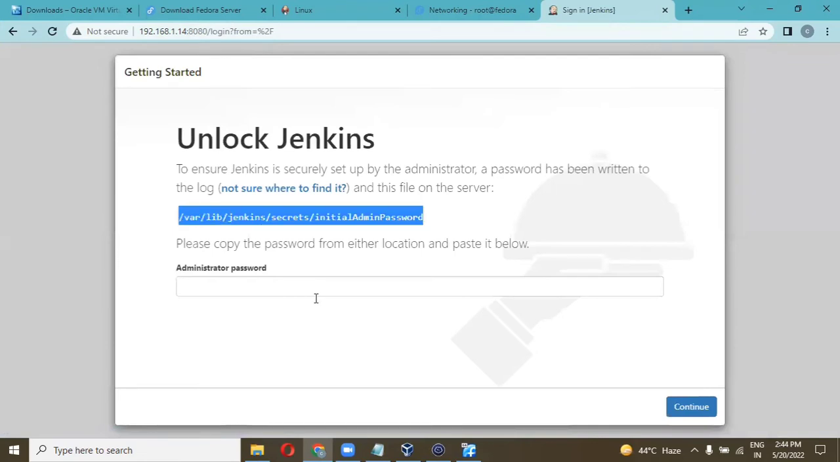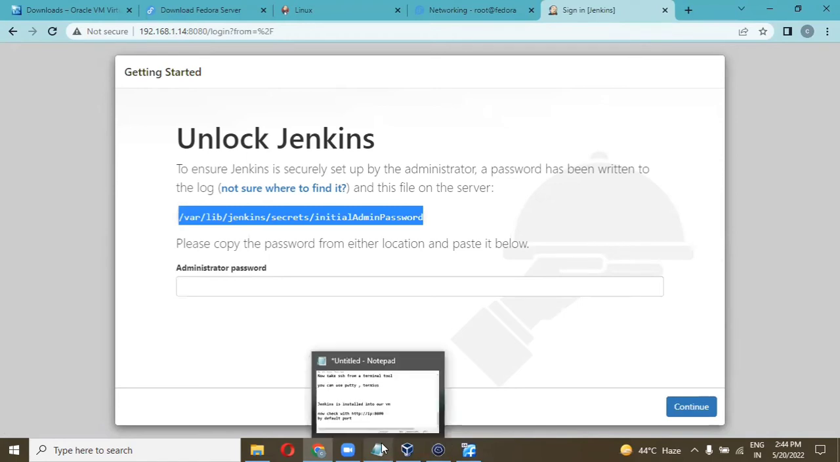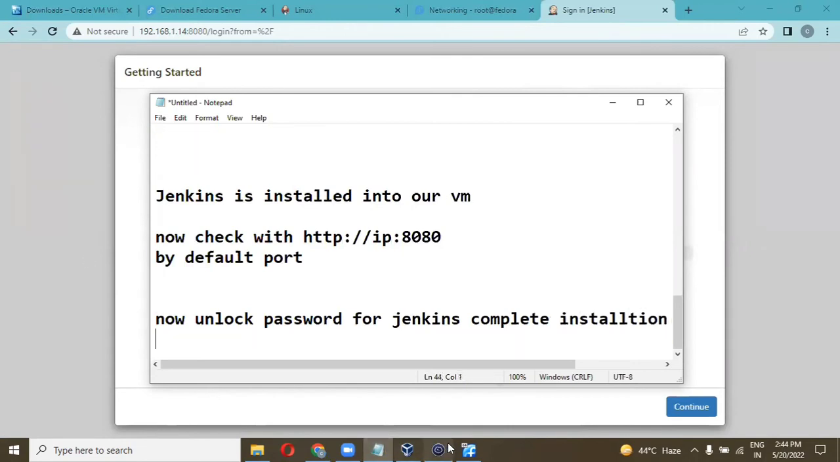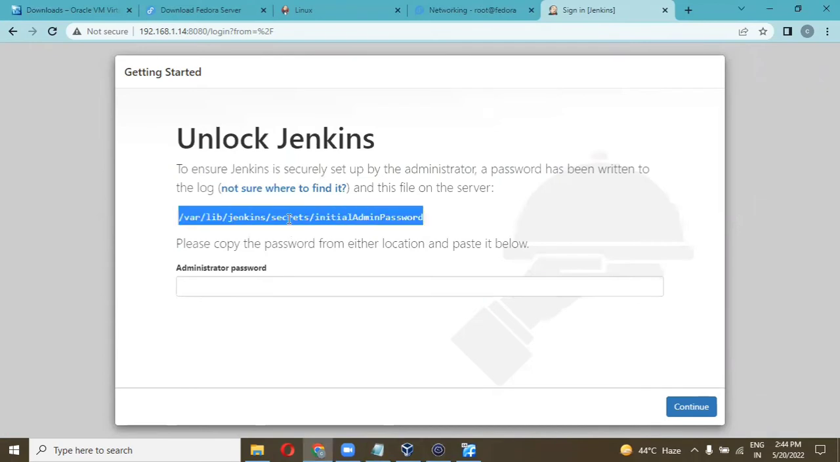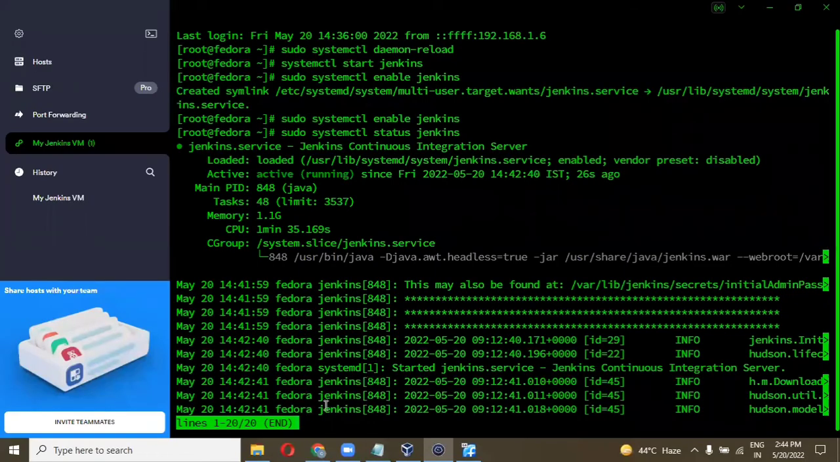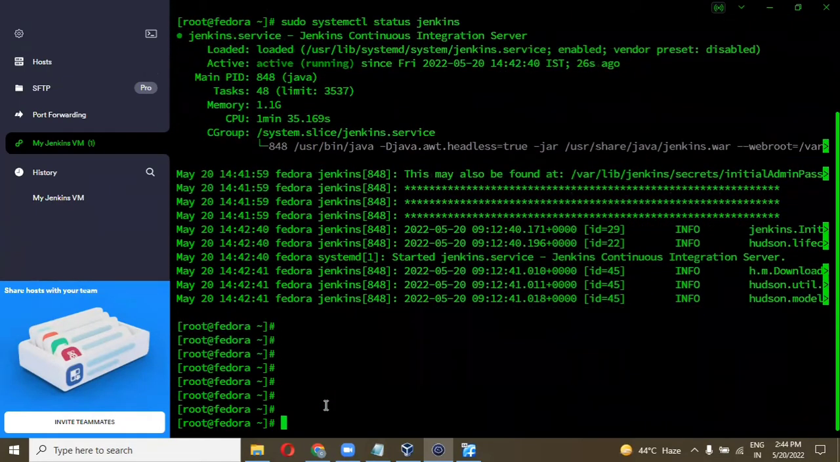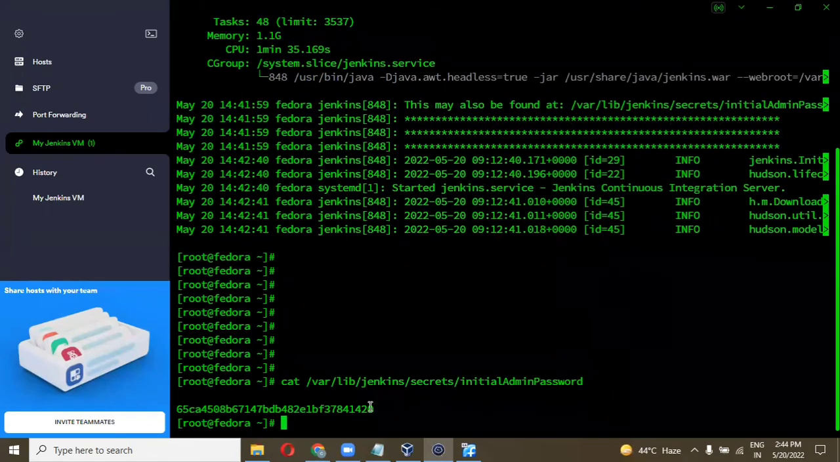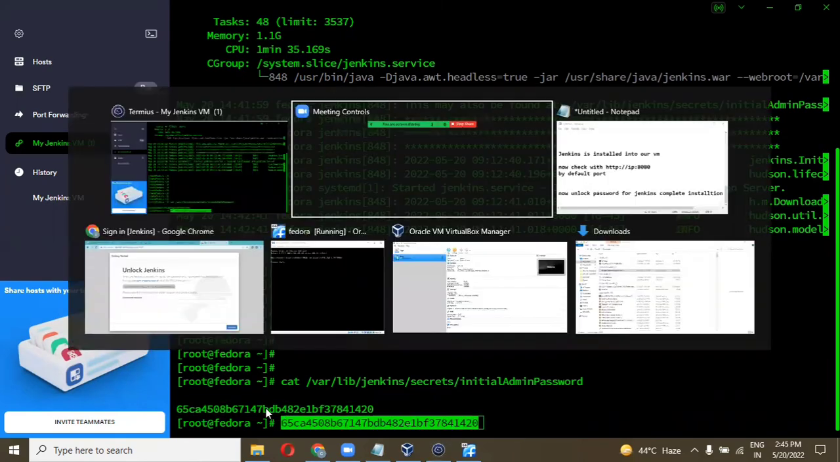We need to grab the password from the file shown here. So we go to the virtual machine and check the password with the cat command. It will unlock Jenkins. This is the temporary password, and it is mandatory. Now go to the VM and unlock it. Copy the path, then use the cat command, paste the path, and hit enter. This is the temporary password. Once we copy this and paste it into the browser, we have successfully unlocked Jenkins.